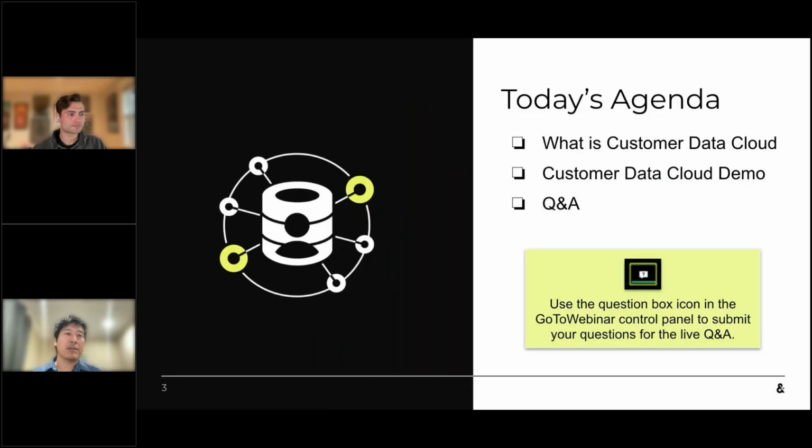Now I want to get started with today's agenda. Just a few weeks ago, we launched Customer Data Cloud, an AI-powered infrastructure that helps users organize and democratize customer data more easily than ever before. In this session, we're going to go over a very quick overview of Customer Data Cloud. Then Daniel is going to walk through a live demo, and then we'll end with a Q&A. Remember, please use the question box icon in the GoToWebinar control panel to submit your questions. All right, let's get started.